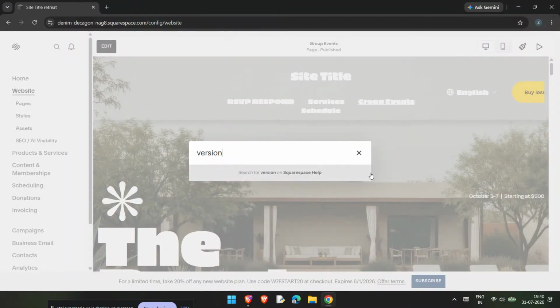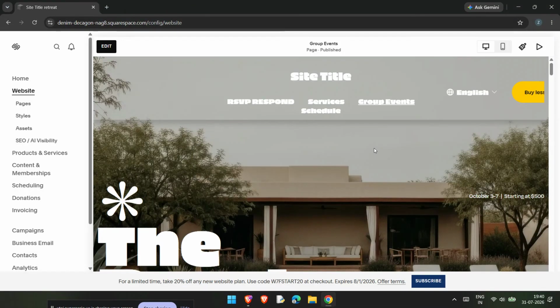If you want to know how to do Superscript in Squarespace, you're in the right place. In this quick tutorial, I'll show you the easiest way to add Superscript text using a Markdown block so you can display things like X-squared, footnotes, symbols, and formulas cleanly on your Squarespace page.